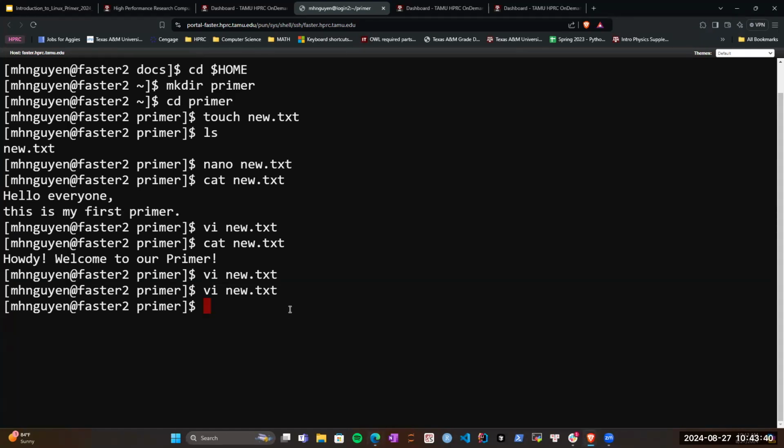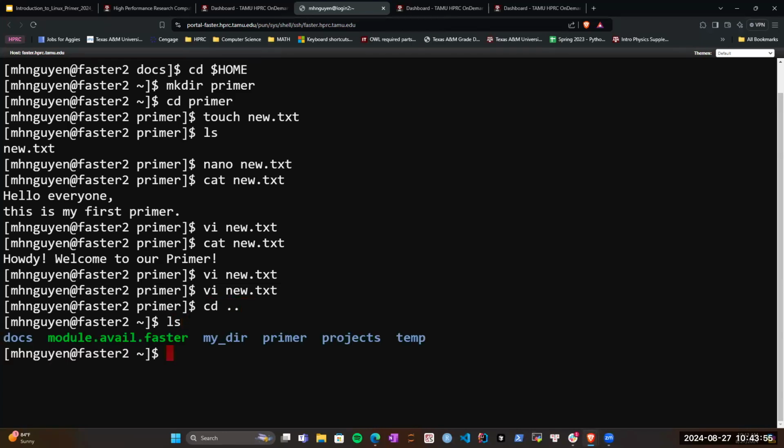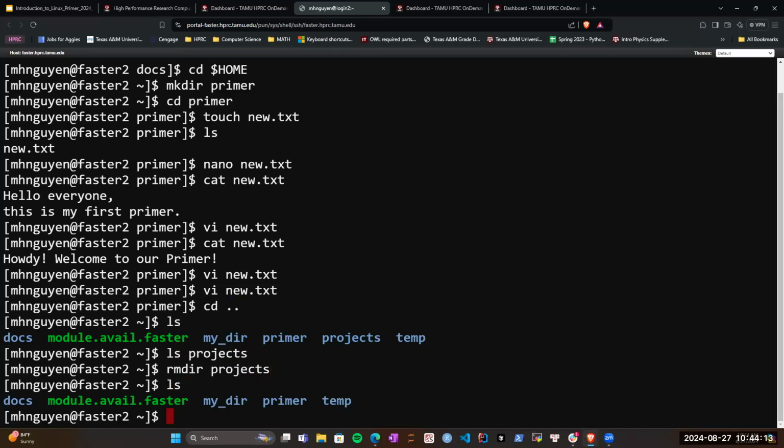So if you want to delete an empty directory, you can use rmdir and then the directory name. Let me go back to my home, and my projects directory is empty. So say if I want to delete that empty directory, I can use the command rmdir projects. And now it's gone.